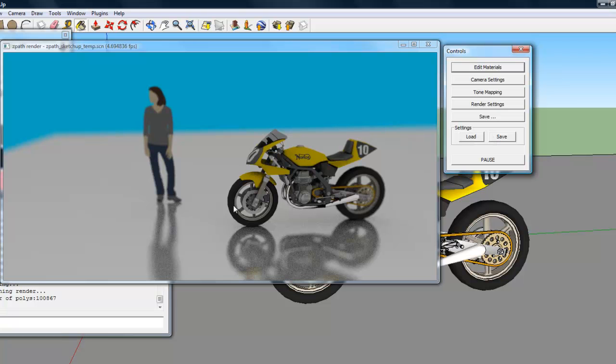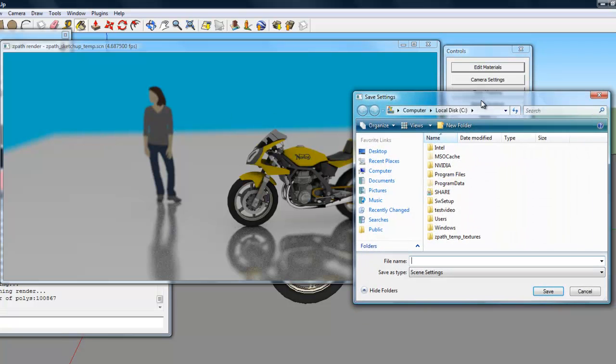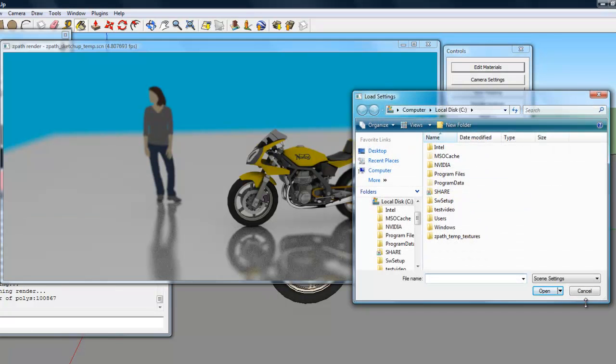For the settings, you could save all your camera settings, your render settings like tone mapping, all your material settings, everything you see here, using this dialog, and you could save your scene settings and then load them next time.